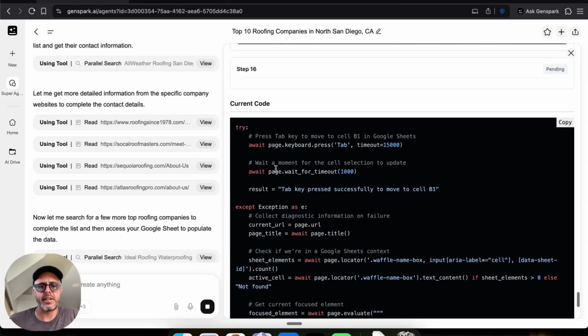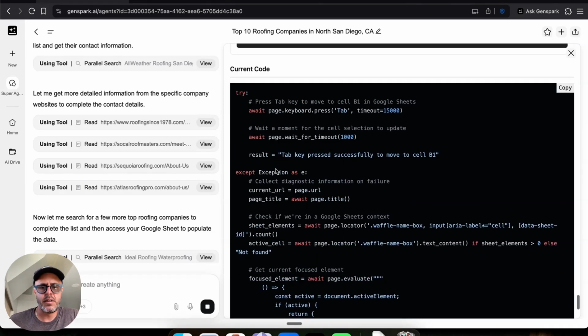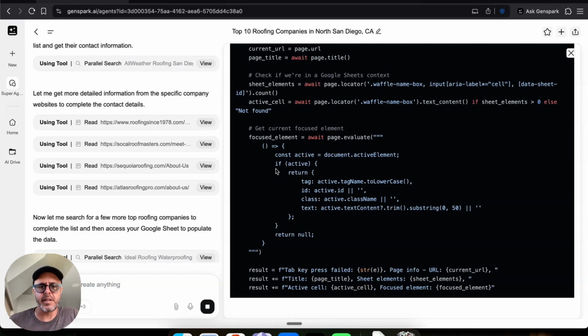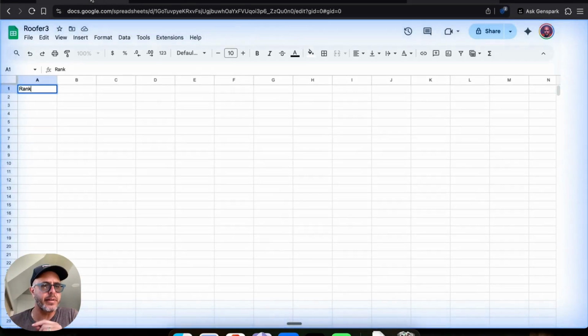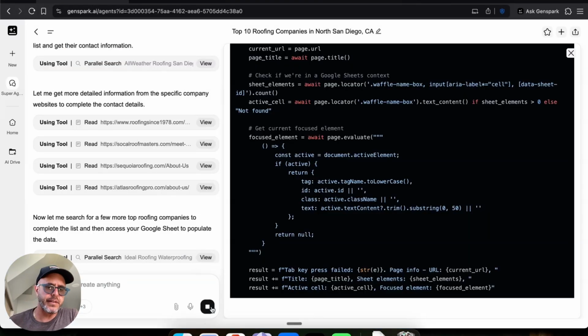Okay, it's actually executing code here. You can see the code. And it's going to fail over and over again because it can't get the element that it needs. So anyway, this thing has failed. So I think we could call this test done as well, because it was able to only enter the word rank. It did gather the roofer information, I think, in some way using the search, but it was never able to put it in the sheet, which was part of the requirement. So that failed as well.